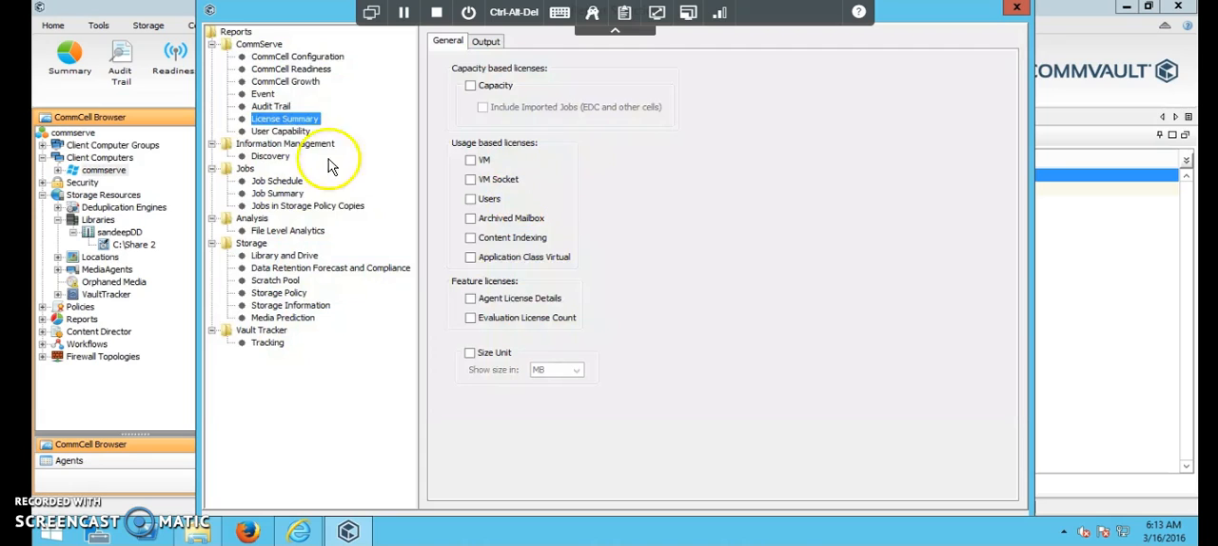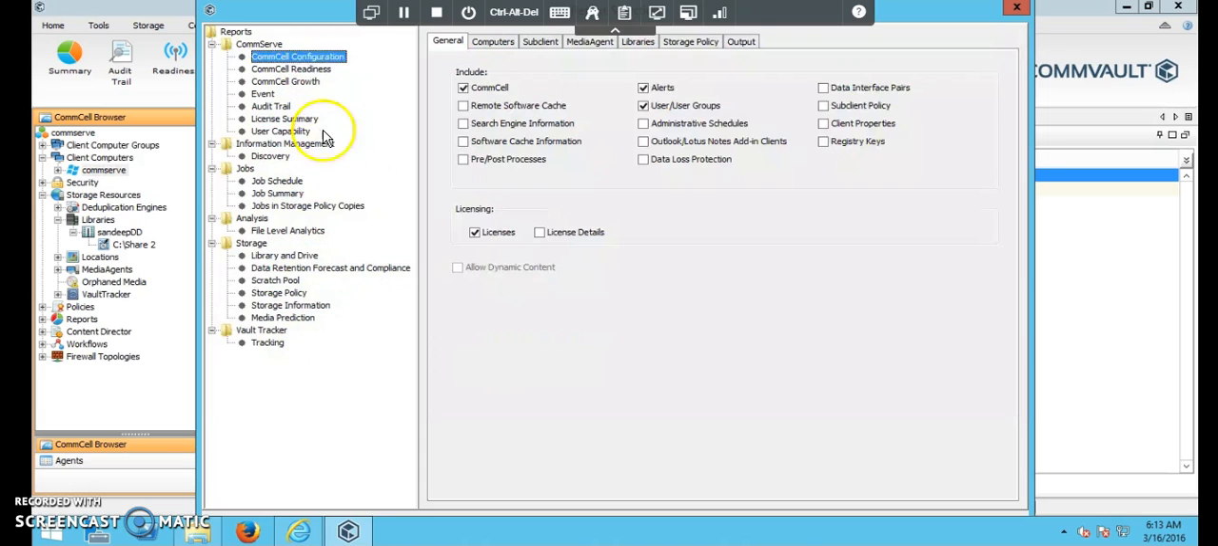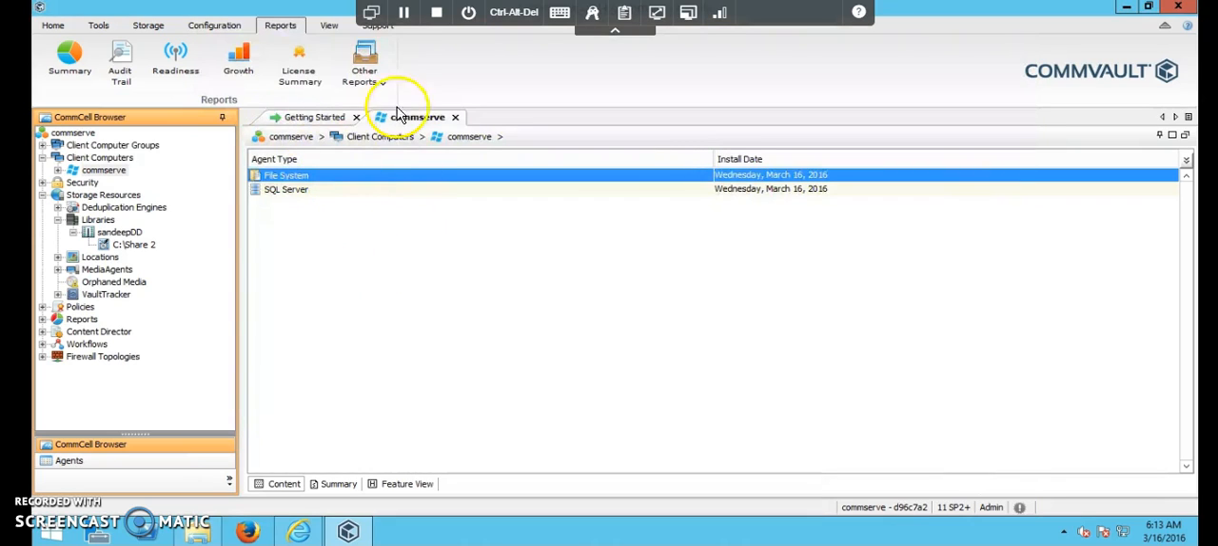This is the license summary page where you can generate different reports on the license, the capabilities of the license, like the backend storage and all.